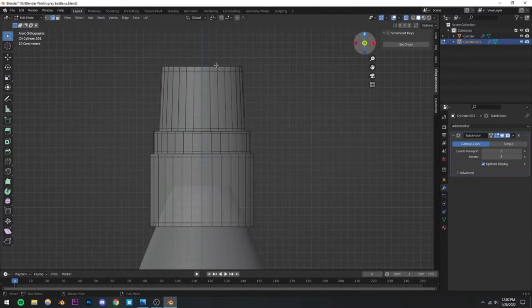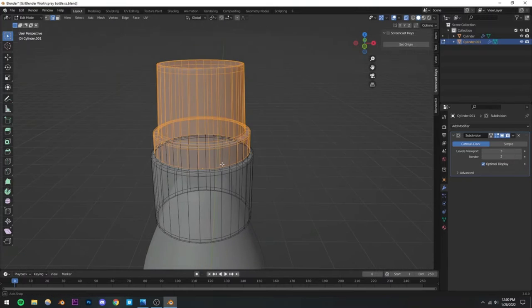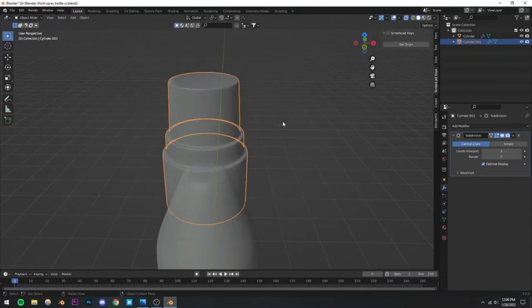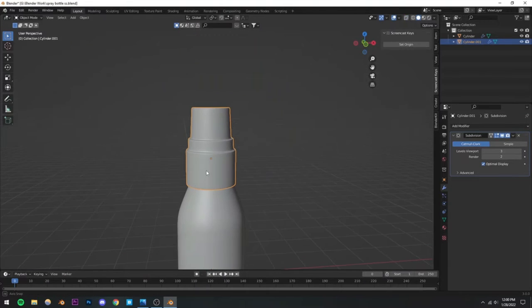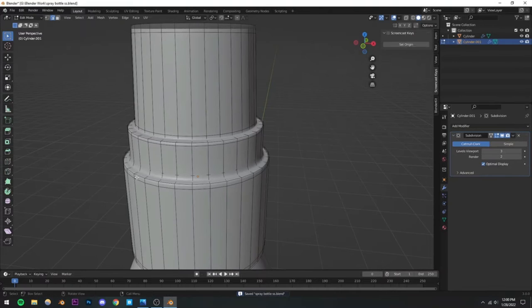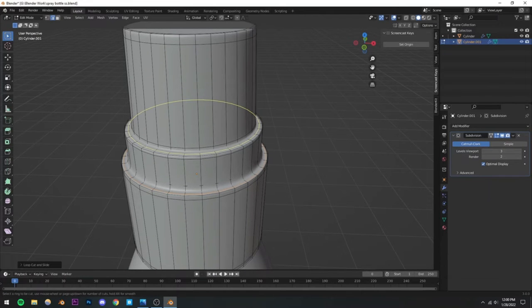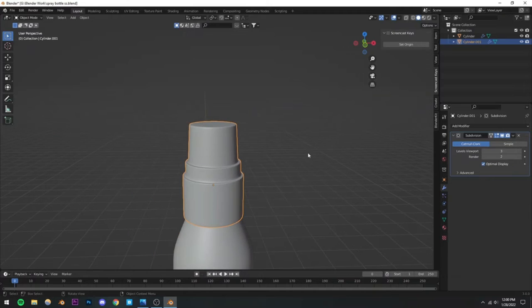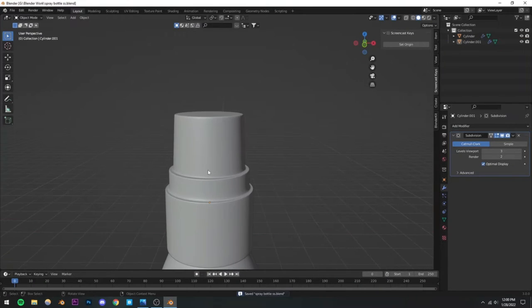Now, one thing which we need to do is, actually, I kind of want to take these. I'm just going to go to my X-ray mode. I'm going to take everything to like there, and then I can just scale it down slightly, just a tad bit. I think that looks better. Then we can just add a few loop cuts right here, just one actually, to make this edge sharper. One right here as well to make this edge a little sharper as well. And I think we're good to go with the top one. Perfect.